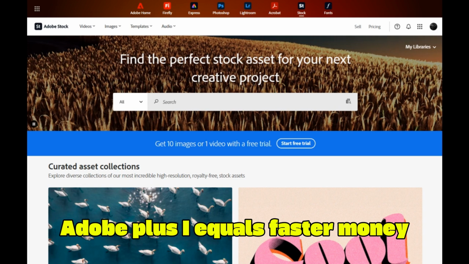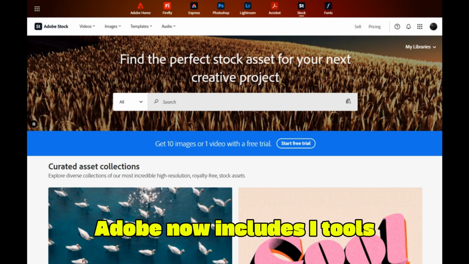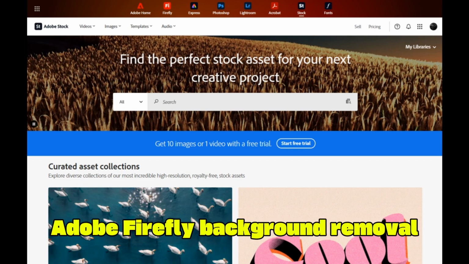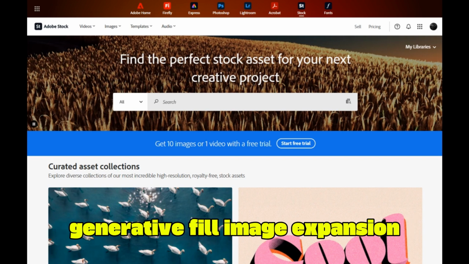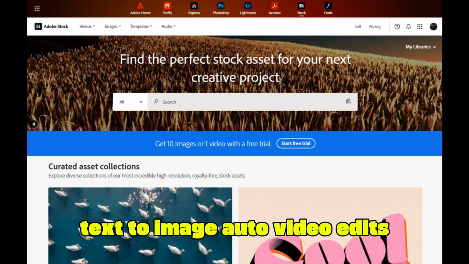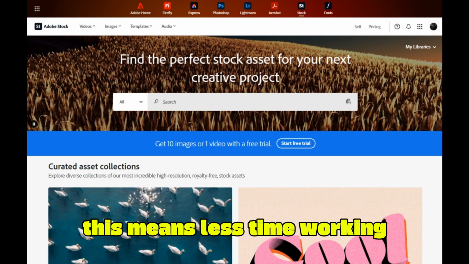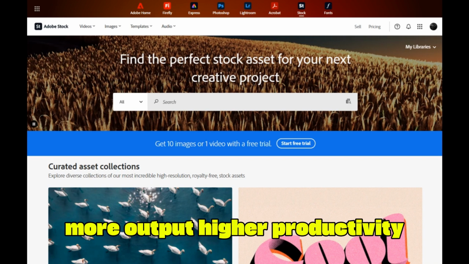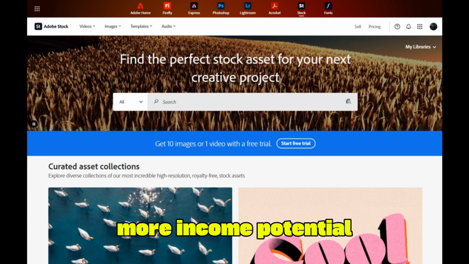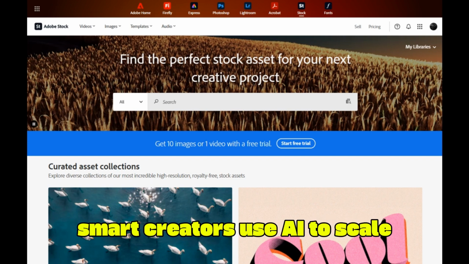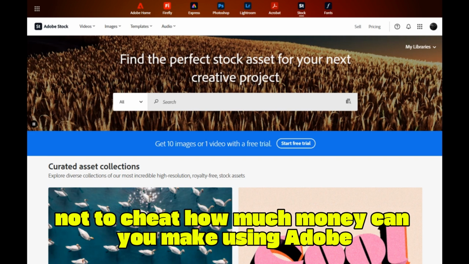Adobe plus AI equals faster money. Adobe now includes AI tools: Adobe Firefly, background removal, generative fill, image expansion, text to image, auto video edits. This means less time working, more output, higher productivity, more income potential. Smart creators use AI to scale, not to cheat.